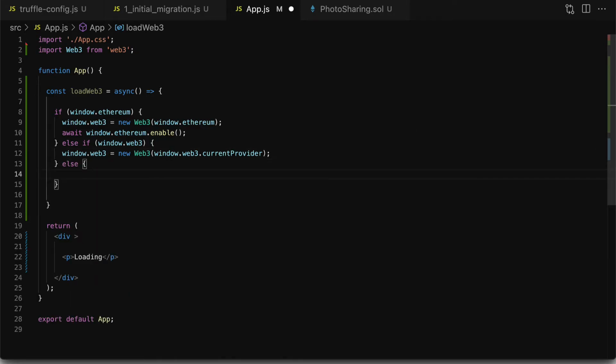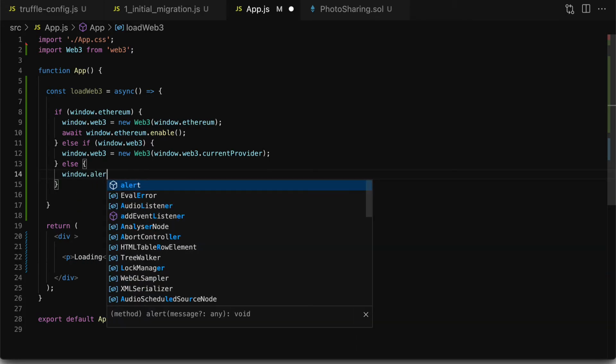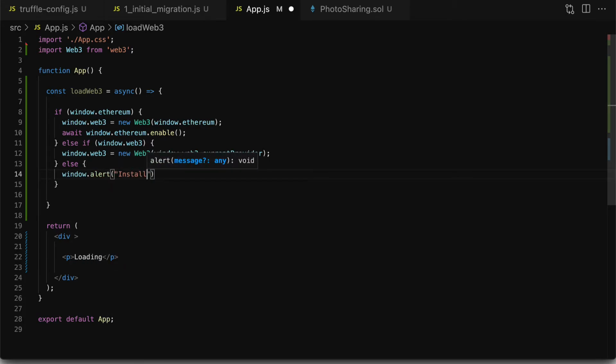Otherwise, if there is no window.ethereum or window.web3, we need to provide an alert that says install MetaMask. You can use single or double quotes. MetaMask is the cryptocurrency browser extension that allows you to connect to a wallet. Great, so that is our function to load Web3.